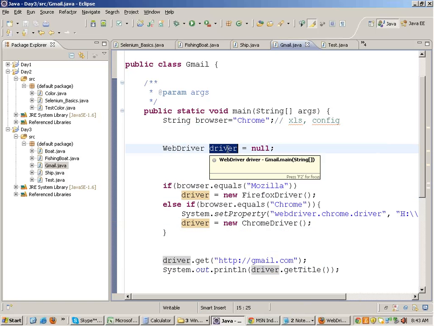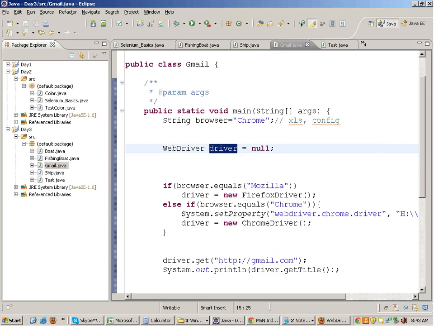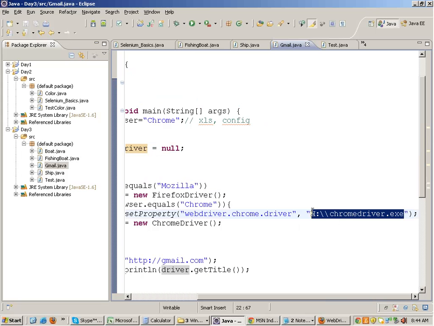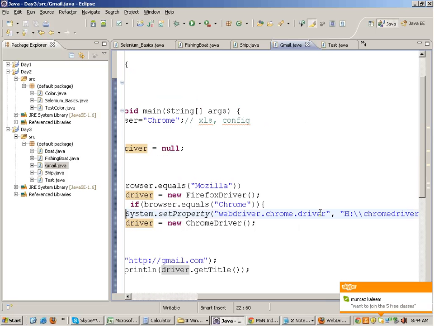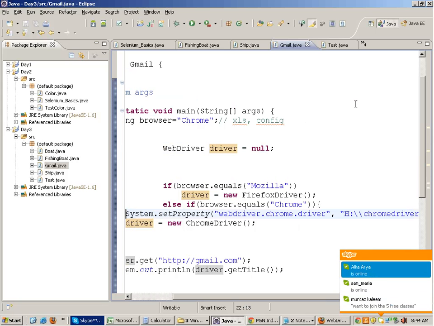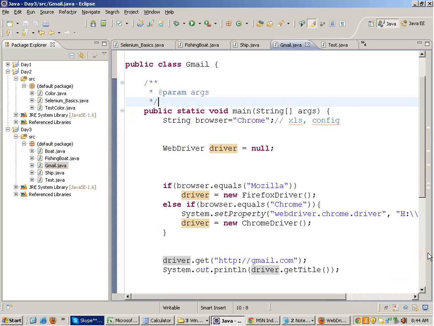This is the best way to create it, Santosh. Right? What is the value for set property second? The value is the path of Chrome driver.exe. I explained you on the second day, right? About downloading this exe. Right? This is the path to Chrome driver.exe. Okay. So, any other question?